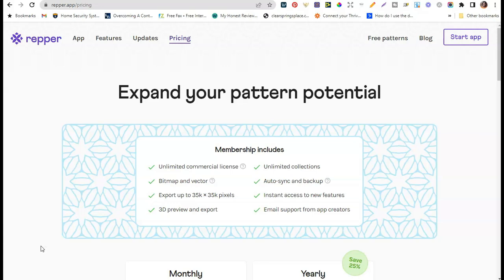You can use this for bitmap, and you can also use this for vectors. So for those of you that have vector editing software, you can get in there and change things up even more with this tool. It has 3D previews, which are really, really cool. I'm going to show you guys how to use that. You can export up to 35K by 35K pixels, which is insane. That's a really, really big quality image.